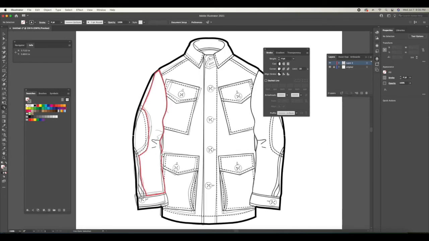Fixing this gap in my arm is really hard to do in live paint, so I'm going to do it later when I can join them with my direct select tool or my select tool.